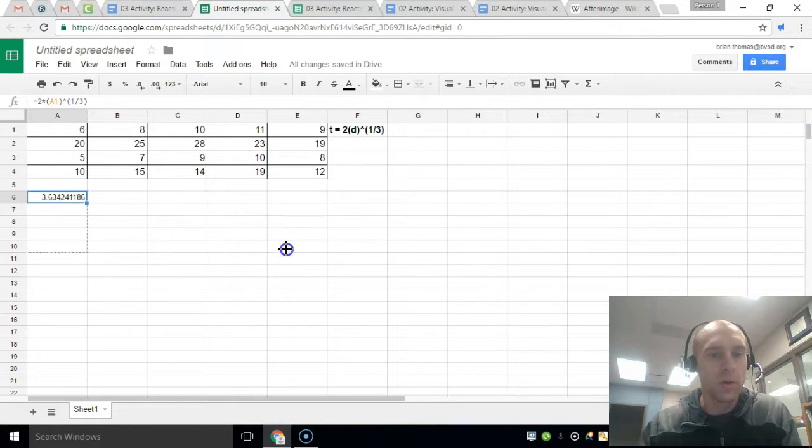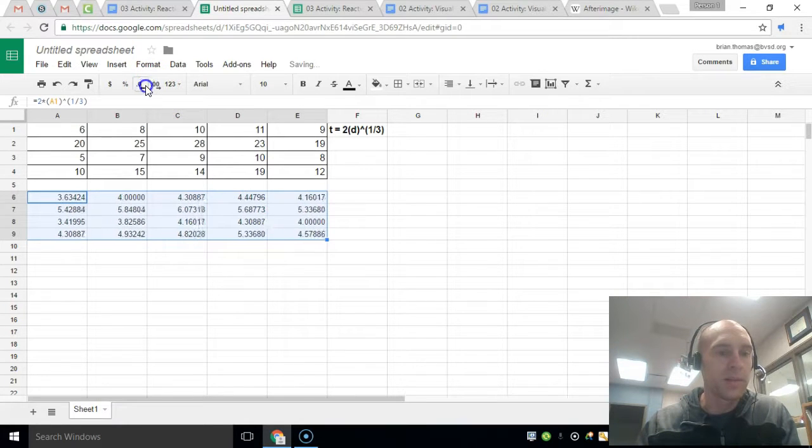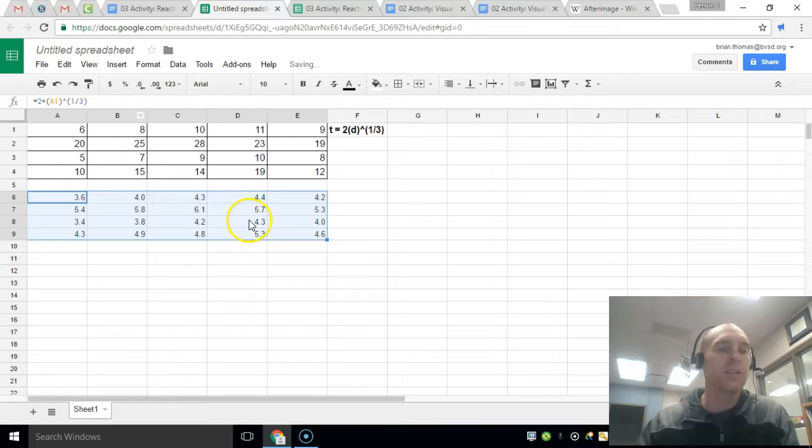And now I can apply that formula to everything in that row. You cannot go over and down at the same time. I can't do the whole chunk. I got to go over first, and then I have 4 of these rows, so I can go down 4. And so it's applied that formula to every single one of these distances. Now if I want to change how many decimals are showing, I'm going to decrease the decimal place, and I'm just going to do maybe to the tenth of a second.